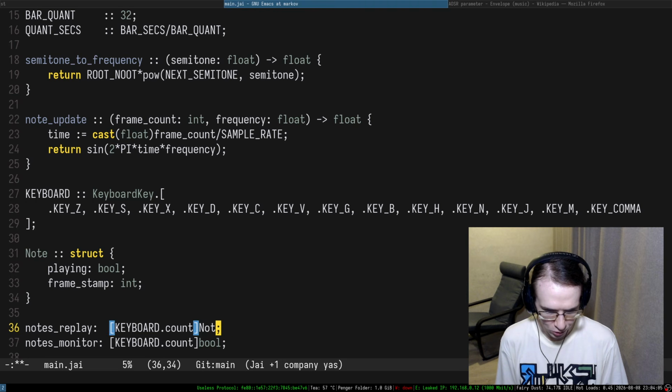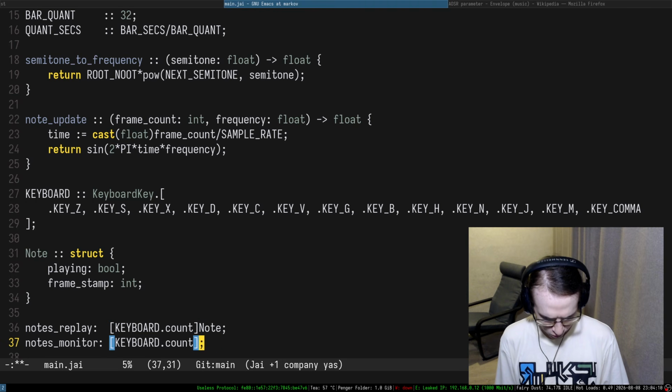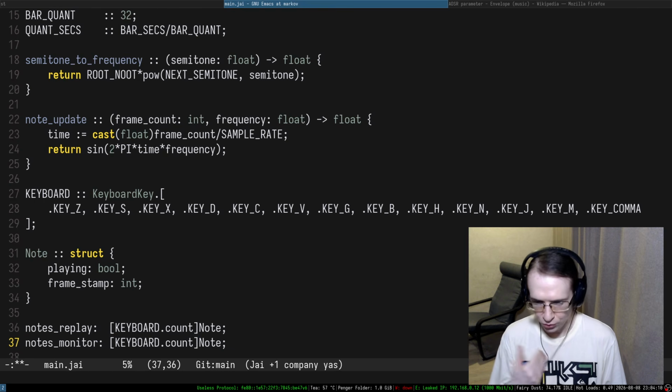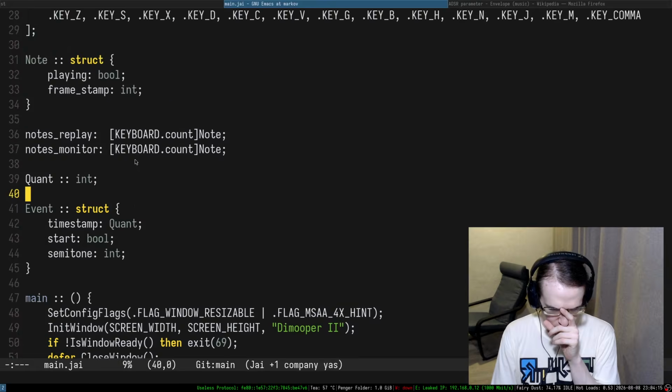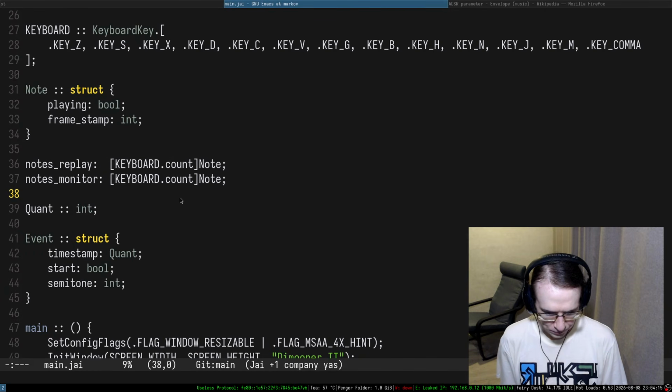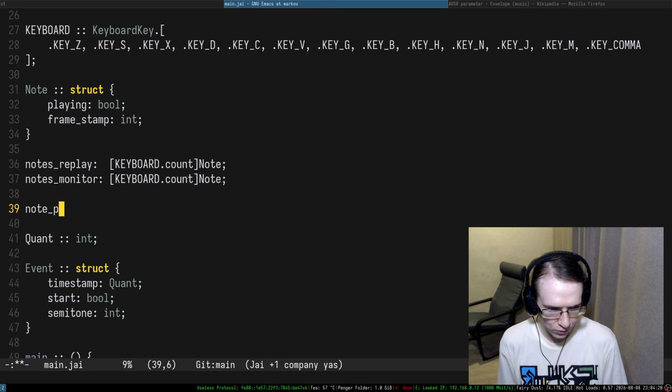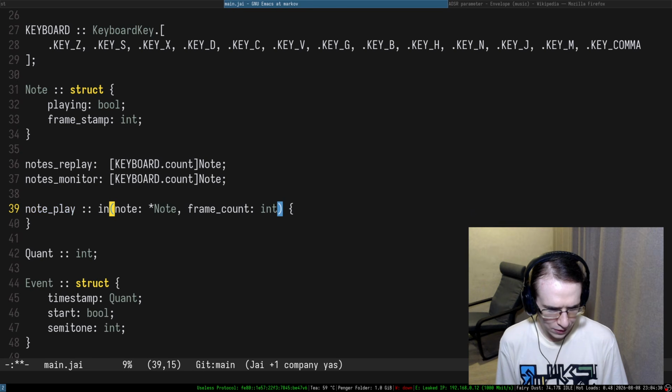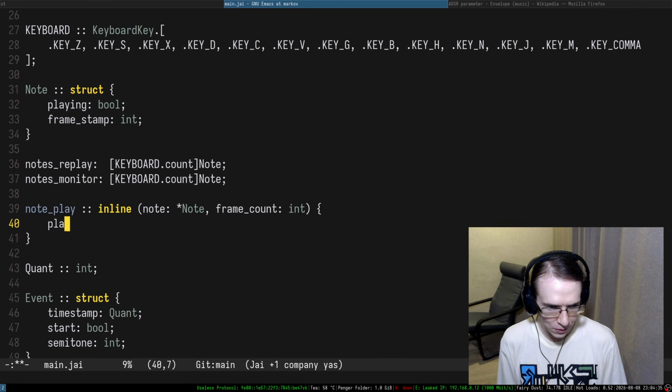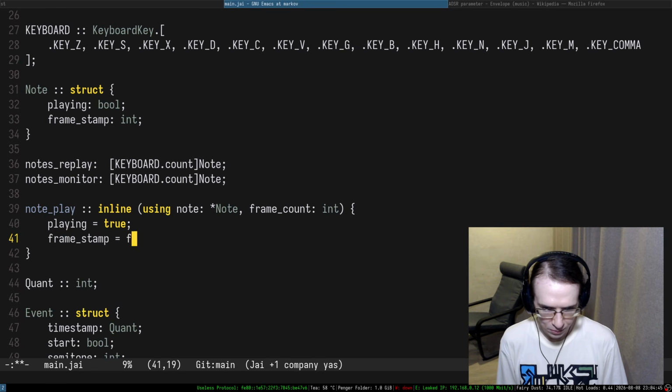Now each individual node array, each individual sound source, is basically an array of nodes, right? So that's what we're doing in here. And effectively, we want to have a bunch of functions in here. The function that starts the node accepts a node by a pointer, and you also accept the current frame count. So it's not going to be doing anything particularly special, except maybe setting playing to true and the frame stamp to frame count.